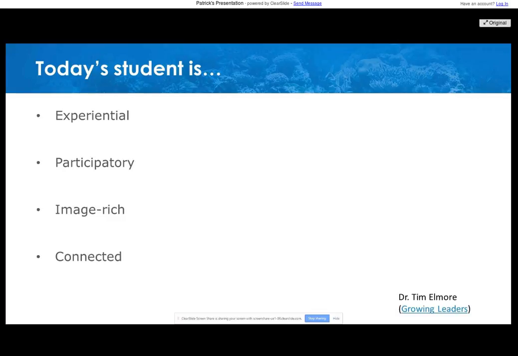They've been exposed to digital learning. They've had a screen in front of them for a long time, and this is the language of the 21st century. They see images on Instagram, on Facebook, on Snapchat, all these different forms of media that they're connected to. That brings us to the last letter, C, which is connected. Our students today are used to being connected socially and technologically as well.